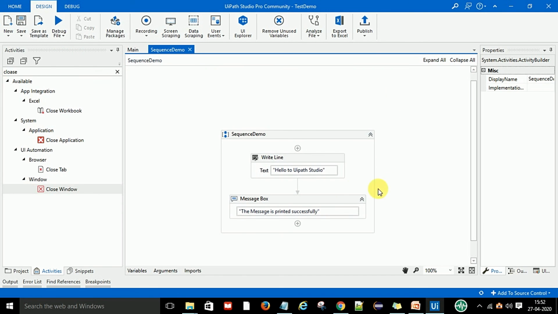So like that you can design your automation easily in UiPath Studio. So this is about the first robot, how we can create it. This is called the simple robot.